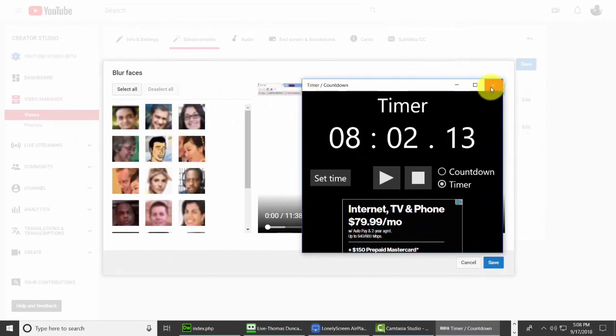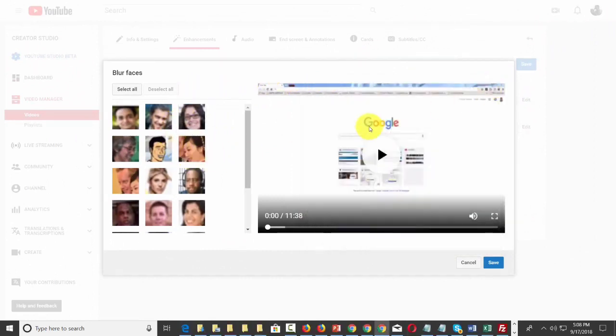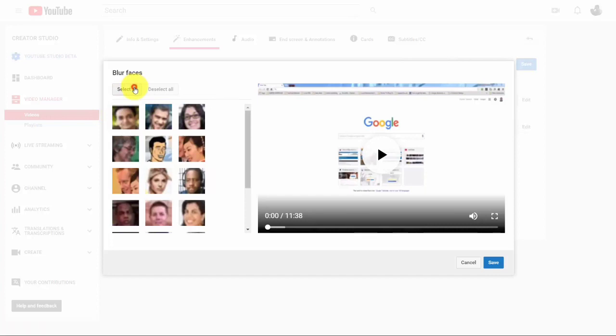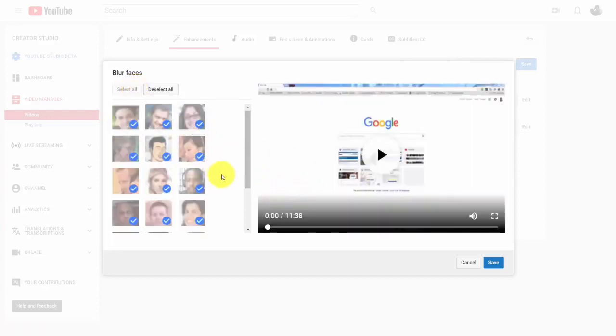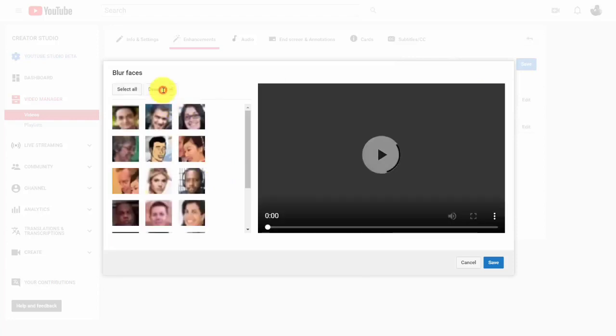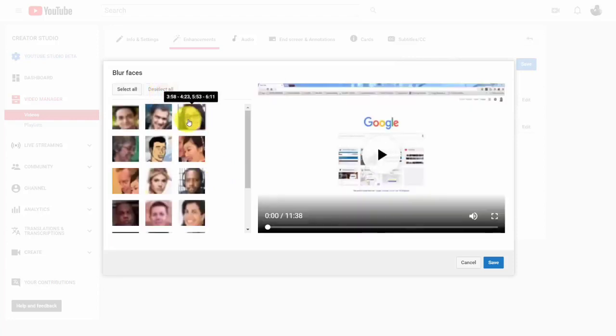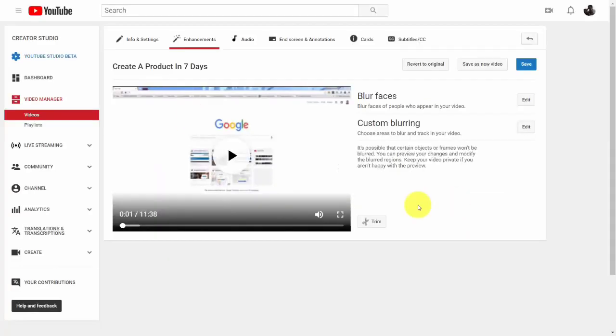So we're going to close out the timer, and then we're going to select the faces of the individuals that we want to have blurred. We can decide to just select them all, and then this will blur their faces throughout the entire video. We can deselect them all and then choose only those that we want to be blurred. We can also choose specific areas of our video to be blurred.